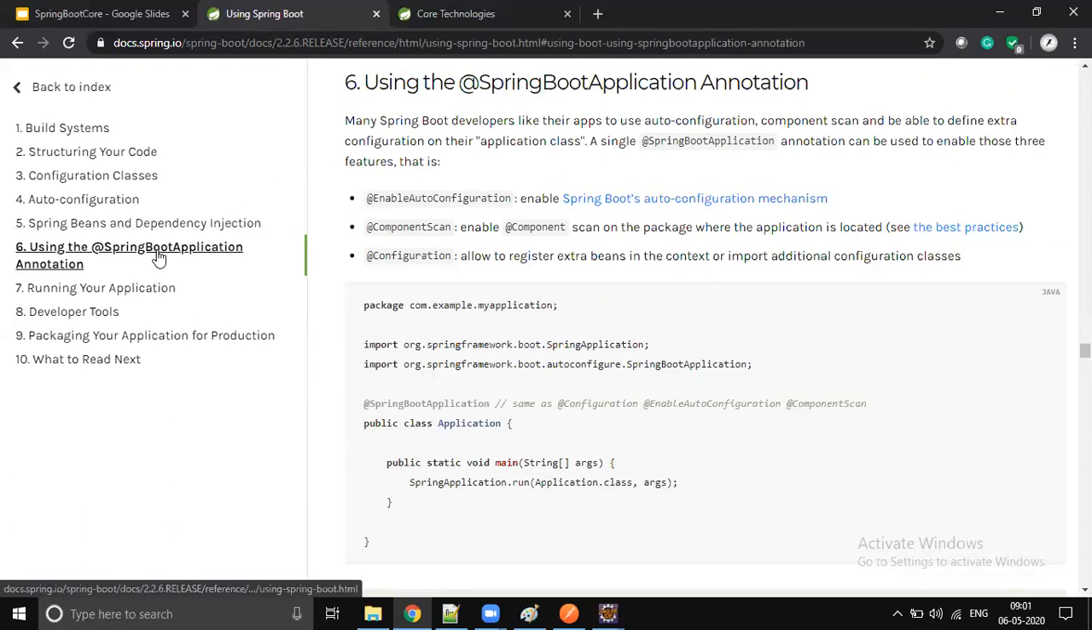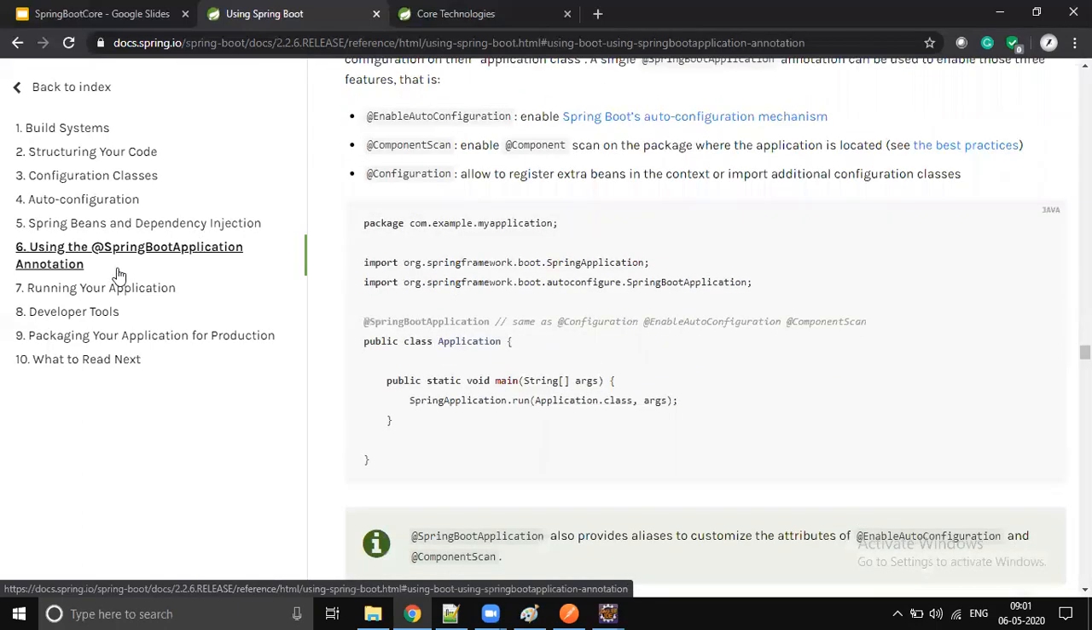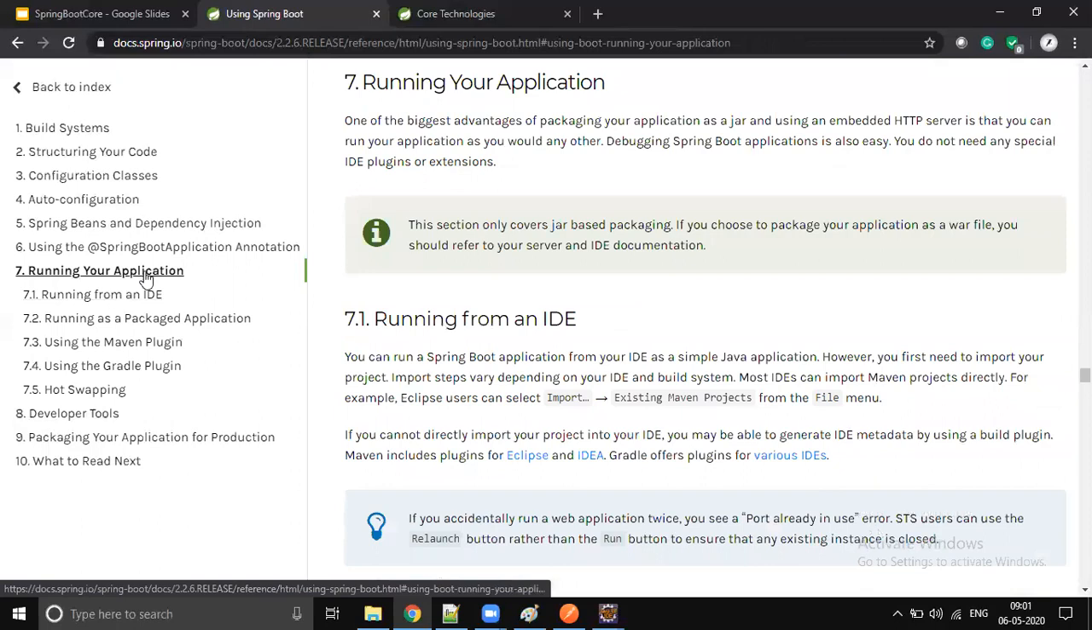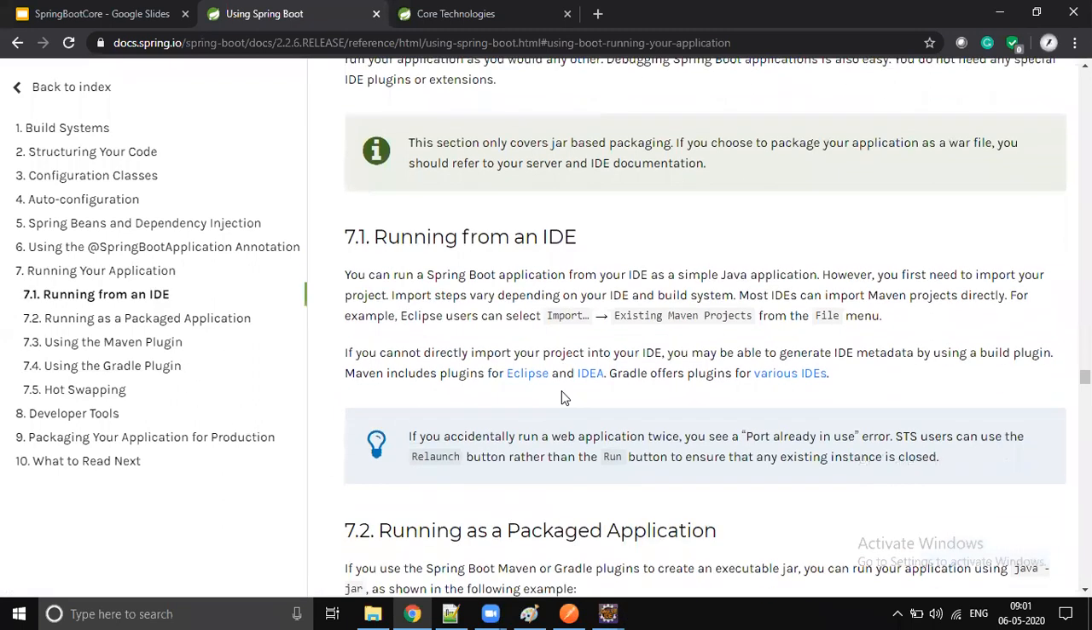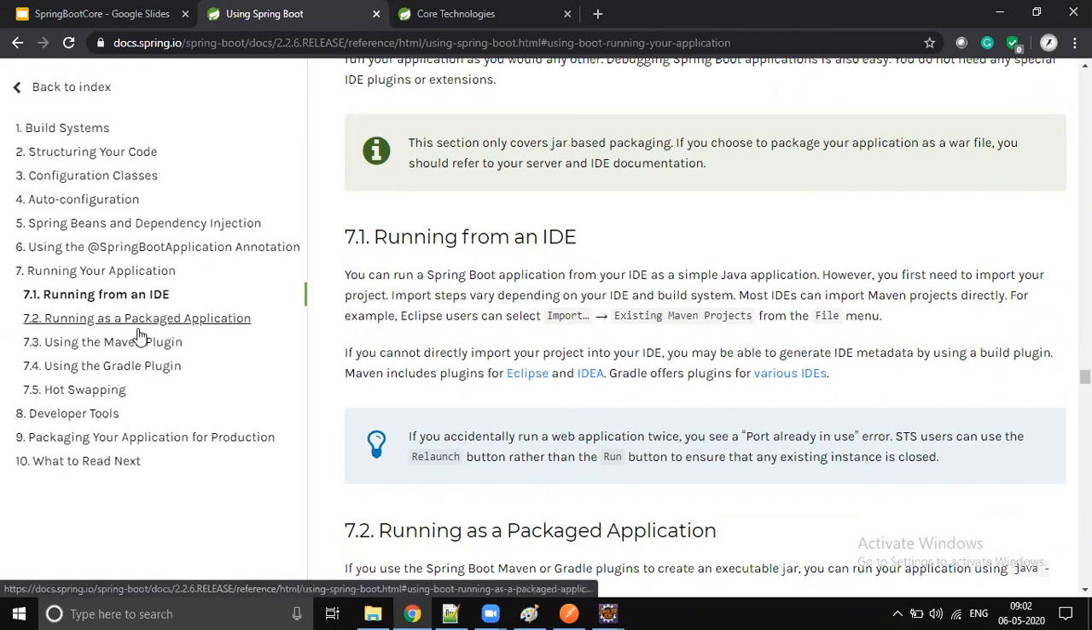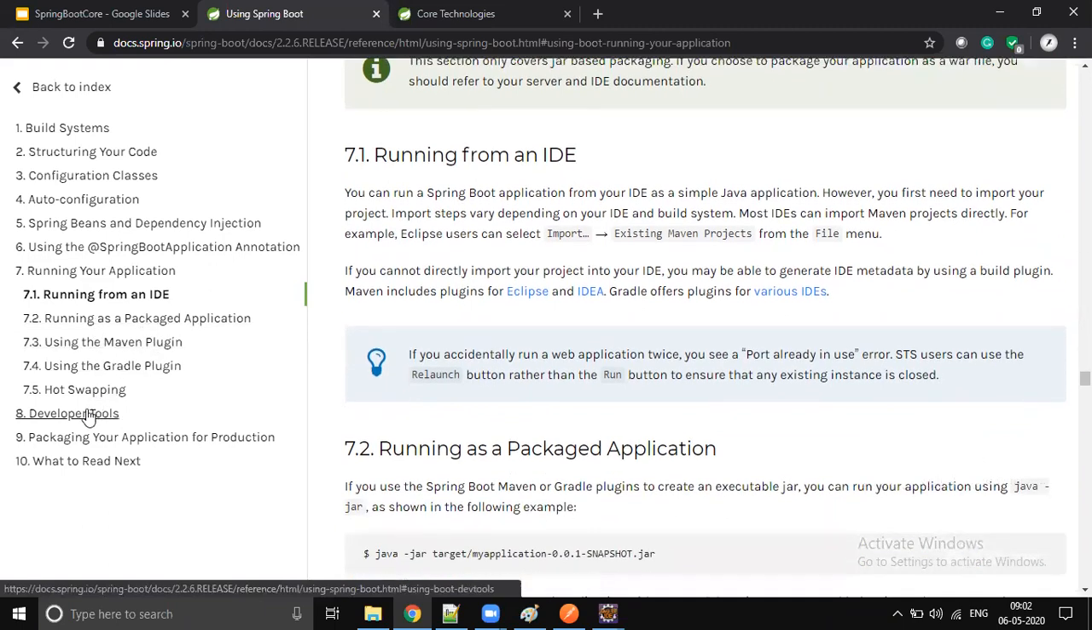Okay. So we already learned about the Spring Boot application annotation, right? Running your application, right? So there are multiple ways you can run it. From an IDE, that's what we are doing since day one, right? Right click, run as Java application. That's what we are doing. Okay. So there is another way also we can run our application. So this I will cover now, right? Running application. The developer tools also I will be discussing when we write our first RESTful web service.